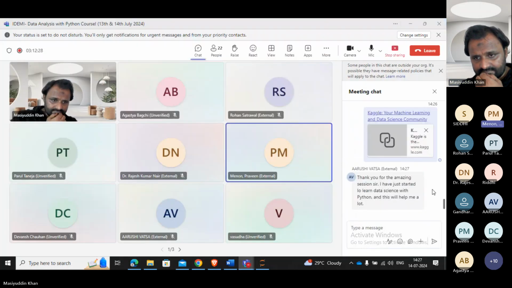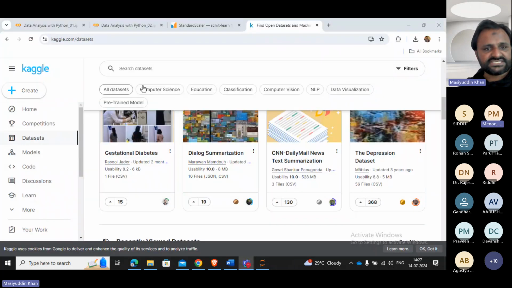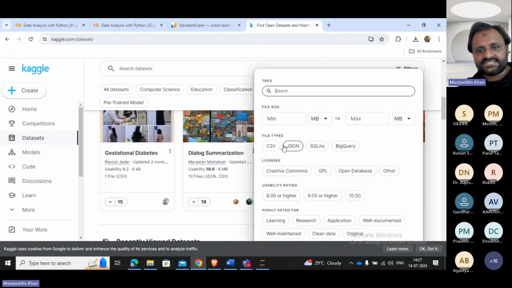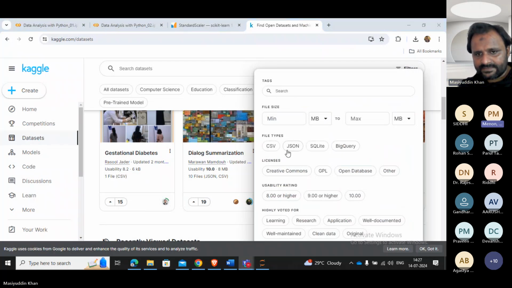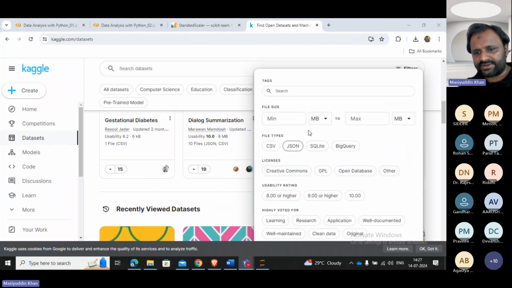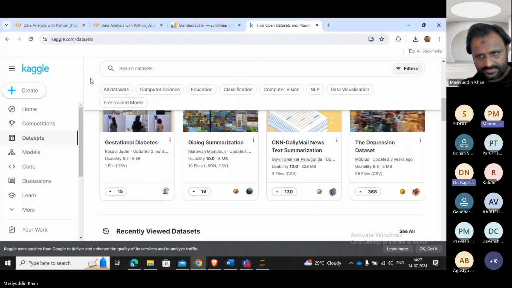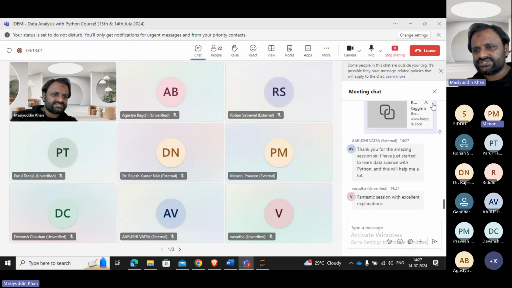Are these available only in CSV, or can we get the database format as well? It might be available sometimes. You can apply filters, and these are SQLite, BigQuery, JSON, and CSV. Hope my screen is visible. Yes, sir. So CSV, JSON, SQLite, and BigQuery, all these formats are available. Okay, fine, sir. So you will get the data sets.